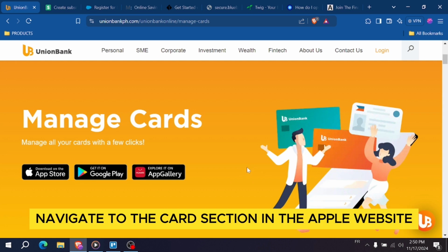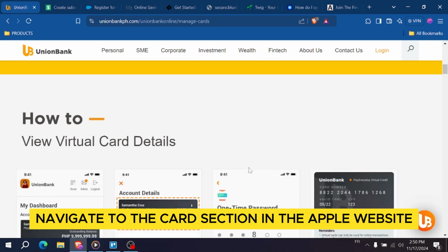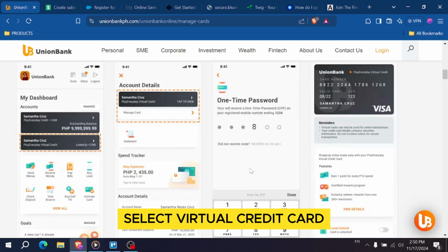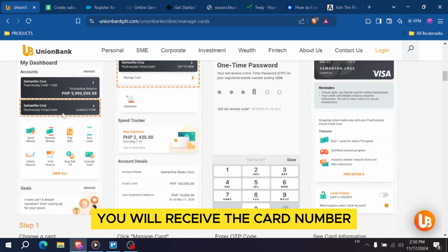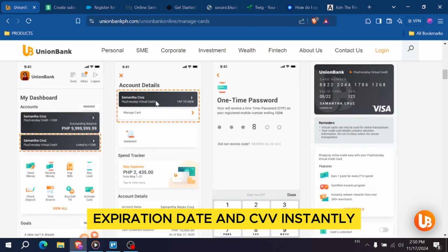Once logged in, navigate to the cards section in the app or website. Select virtual credit card and follow the prompts to generate a new virtual card. You will receive the card number, expiration date and CVV instantly.